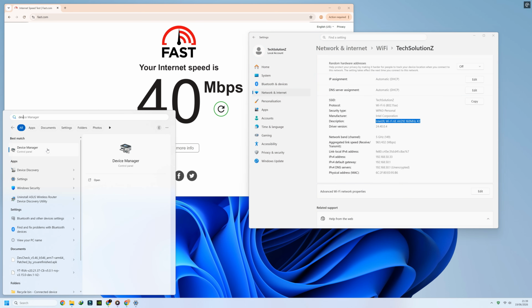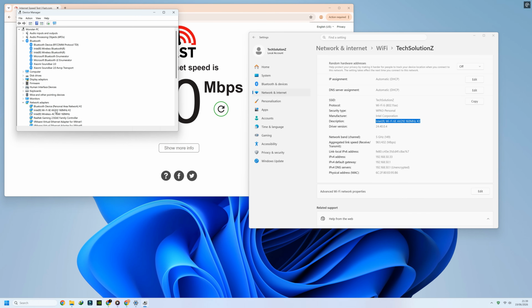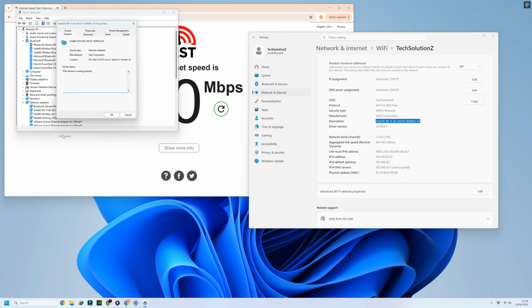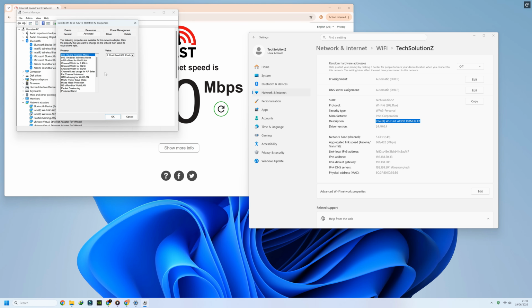To get started, open Device Manager, expand Network Adapters, find Intel Wi-Fi 6E AX210 160 MHz, right-click it, select Properties, and then open the Advanced tab. The first setting to check is Wireless Mode. Make sure this is set to 802.11ax. This enables Wi-Fi 6 features and allows the adapter to take advantage of the latest wireless technologies supported by modern routers. If your router supports Wi-Fi 6 or Wi-Fi 6E, this setting is essential.